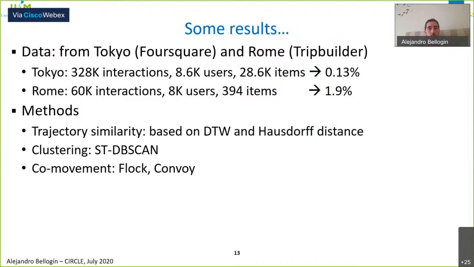So to test this, we have some preliminary results. We used two data sets, one from Foursquare and another from TripBuilder, where we selected two different cities, Tokyo from Foursquare and Rome from TripBuilder. The main difference, as you can observe, is the number of items, where in Rome we have very few items. But in both cases, the data sets are very sparse. So the problem remains quite difficult, even though these data sets are much smaller than typical data sets in other recommendation domains as the ones presented before.